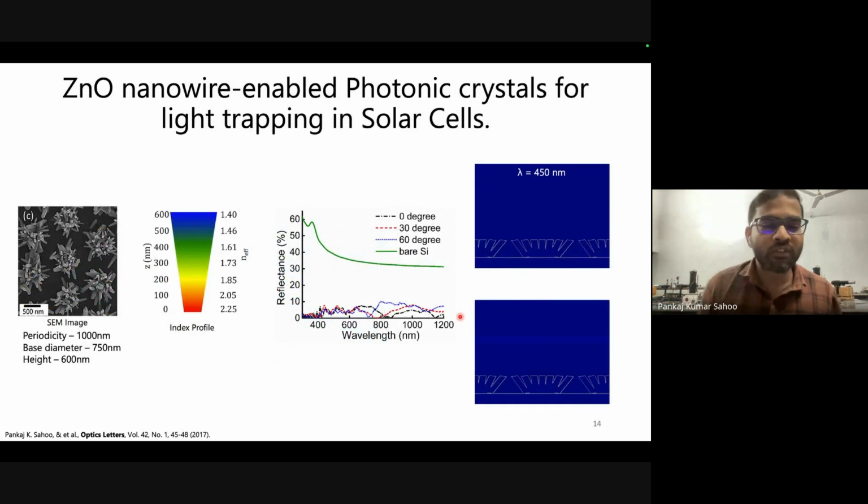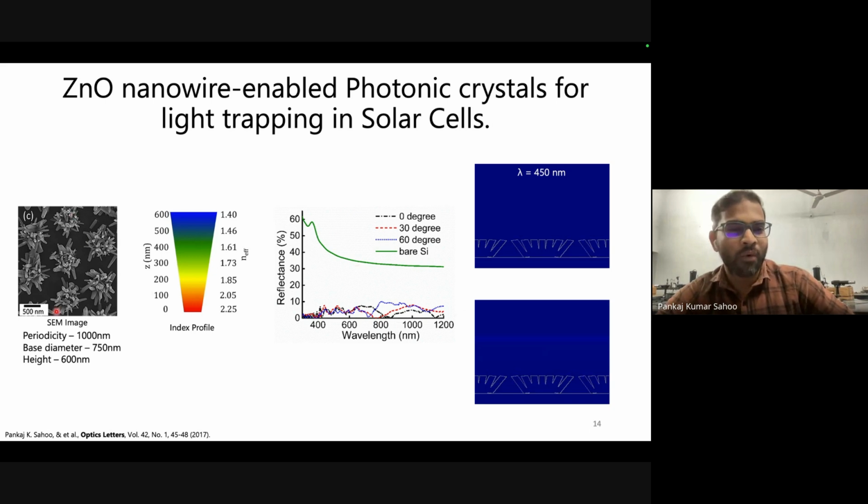Coming out of this 1D photonic crystal, let's dip into the two-dimensional photonic crystal. If you see here, it's some kind of flower structure. These flowers are arranged in a hexagonal structure. It looks like a hexagonal pattern. This is a two-dimensional hexagonal photonic crystal. And these flower structures are zinc oxide nanostructures. This zinc oxide is a semiconductor material. It's grown on this silicon substrate.